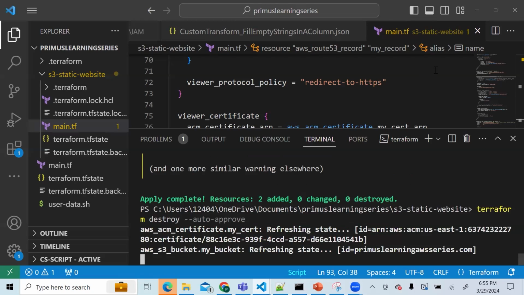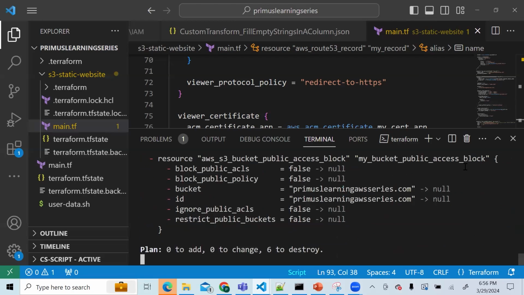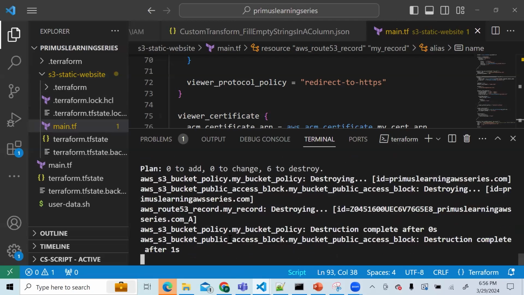So I'll not change anything. I'll just unpause. So the destruction is going on, right? Remember, you have to be inside this folder to run all of these commands. Remember that. So I'll just take a moment to be back.